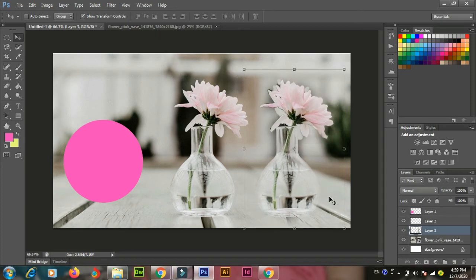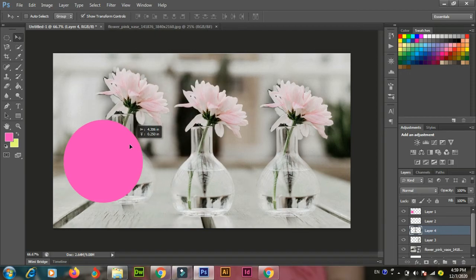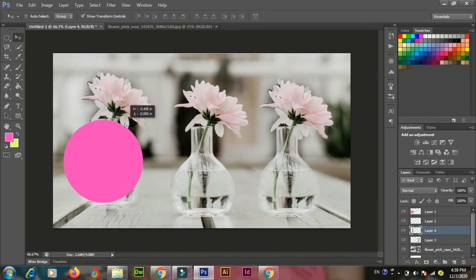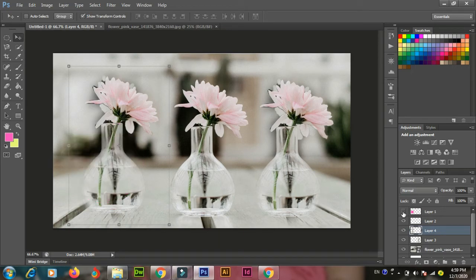We place it over here on the image. And we can make different copies by just clicking Control J. It will create another copy of this image. We will put this copy over here. And if you do not want this circle, just simply click on this eye tool and this circle will disappear.